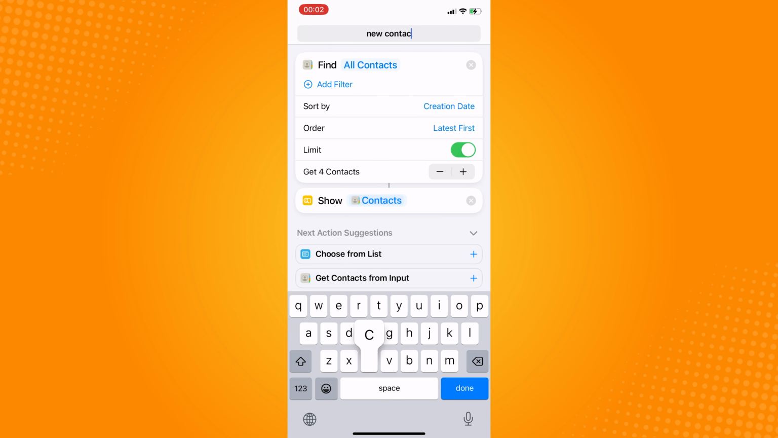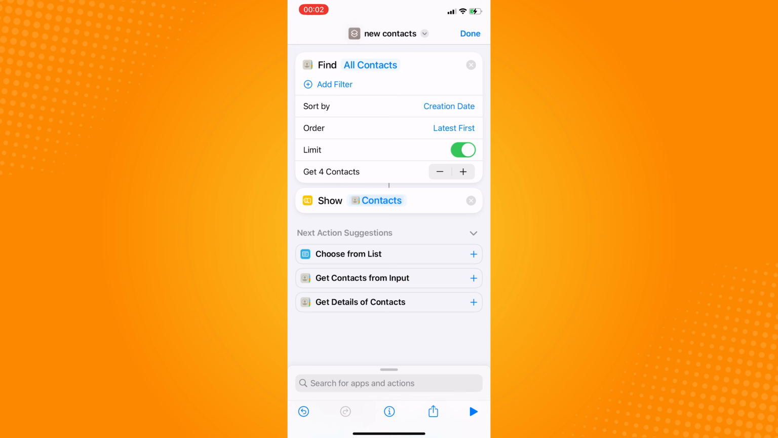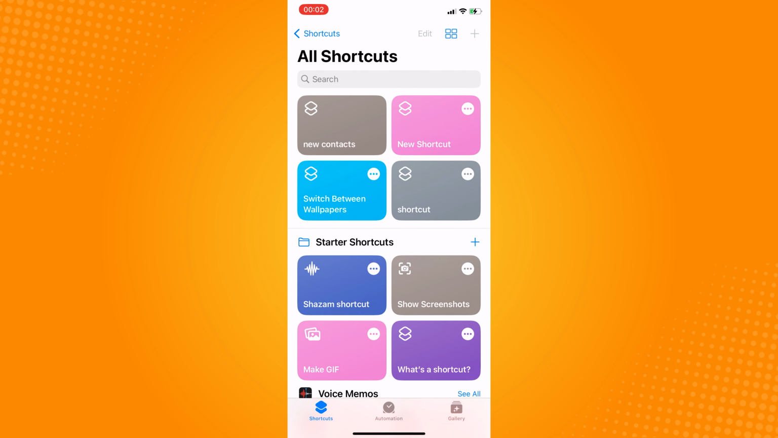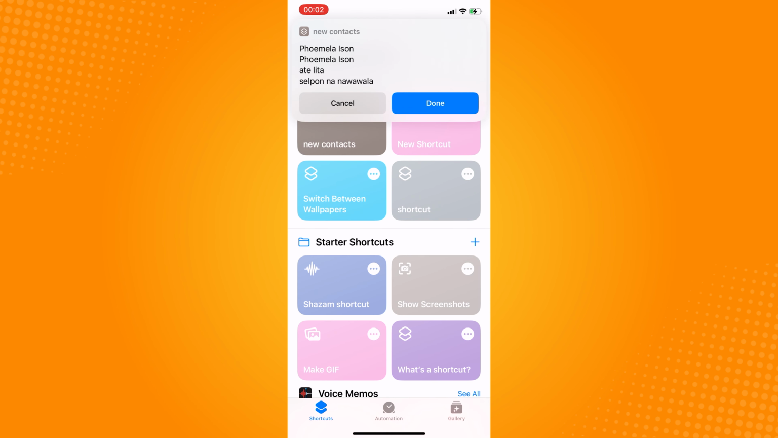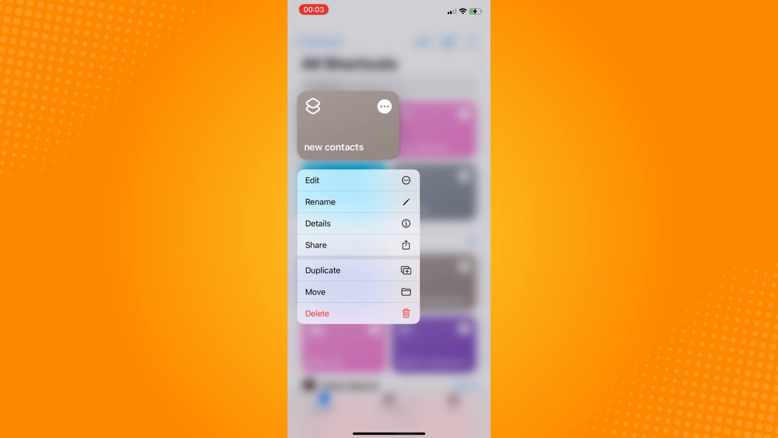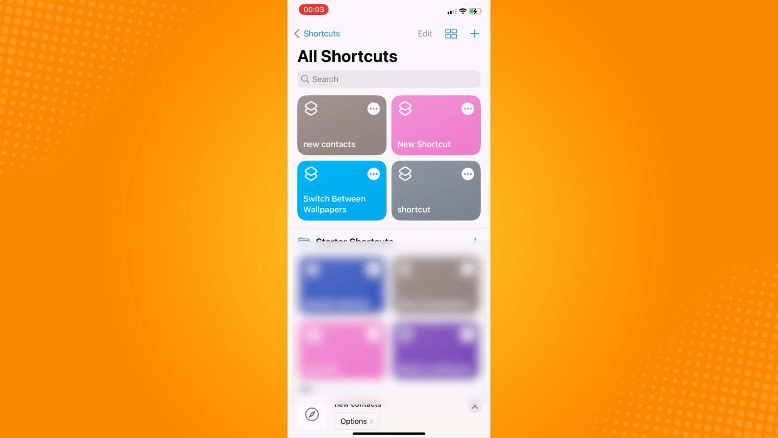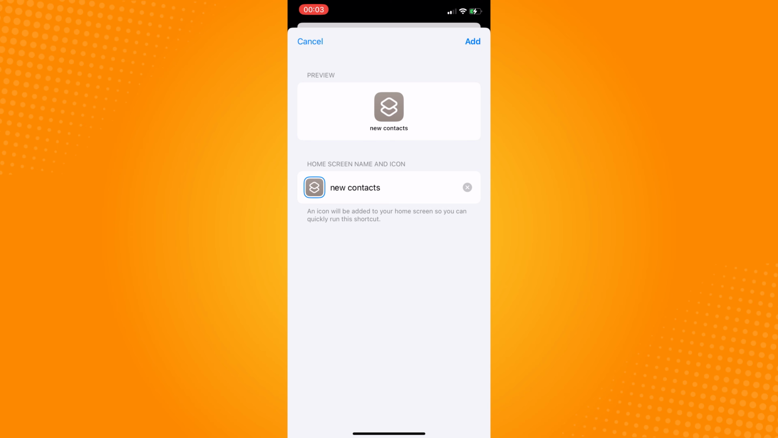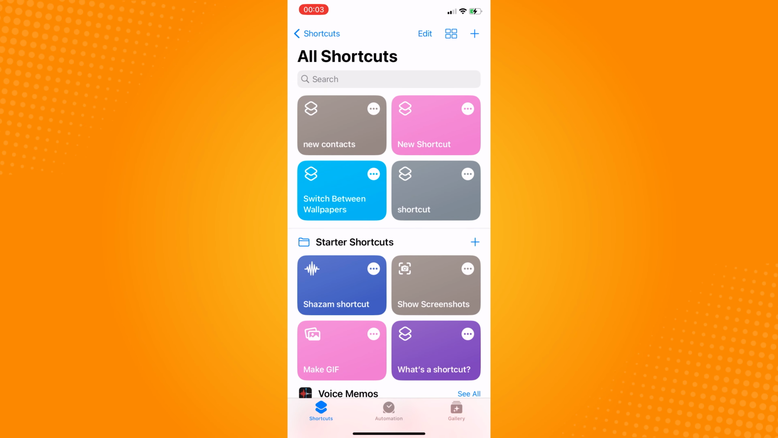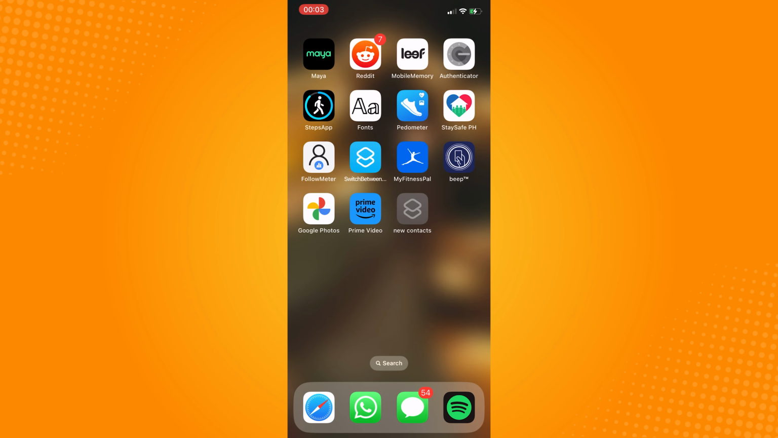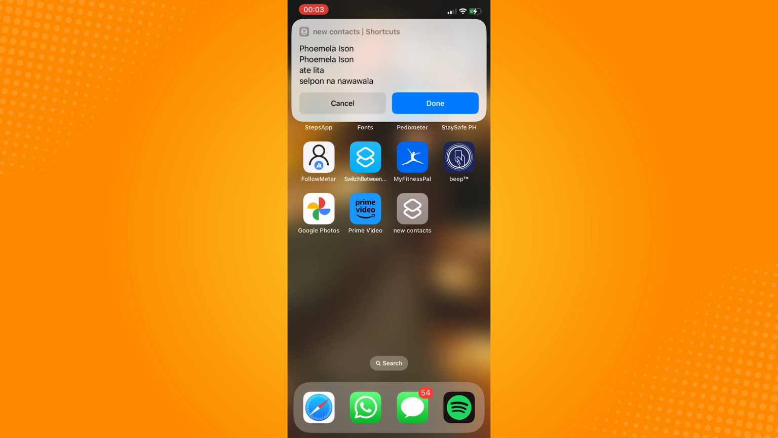Tap done on the top right, click on the shortcut to run it, and it will show you the contact you added recently. Now tap and hold the shortcut, click on share, click add to home screen. This will be added. Close this app, and in my home screen, you can see the recently added contacts, and once you click it, it will show the results.